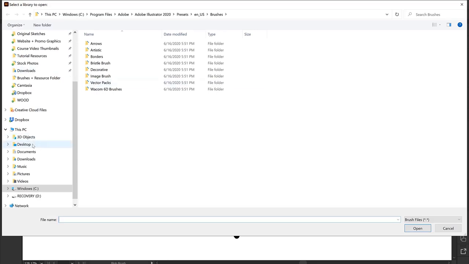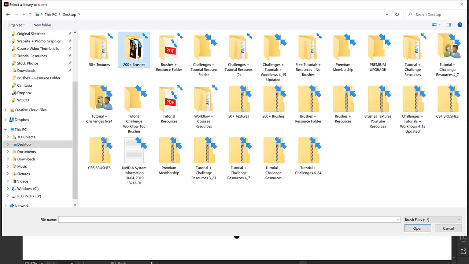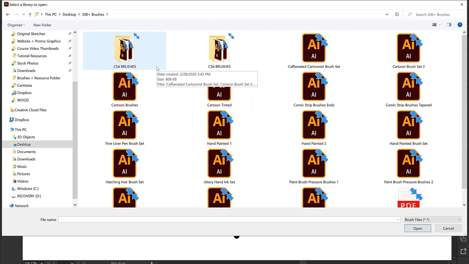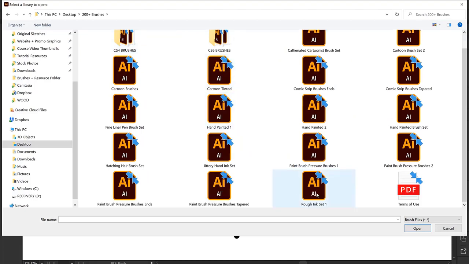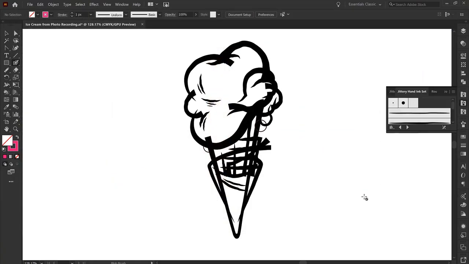Click on desktop. Click on your brushes. And then you can click on any of the brush sets. So let's say I want to do a little rough and or jittery. Those are kind of fun ones. Click on open, and then it'll pop up. So now you've got it hanging out where you want, and then you can start to come through and use it. I believe I used rough ink on this one.